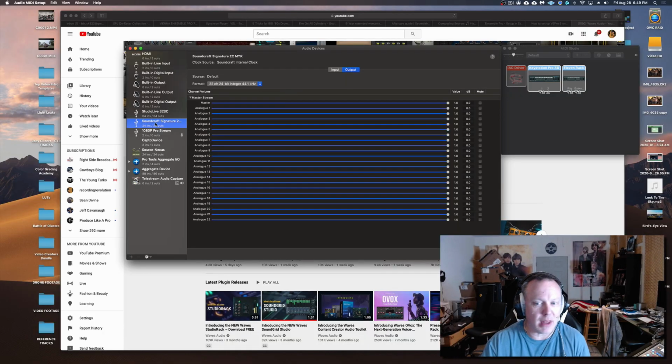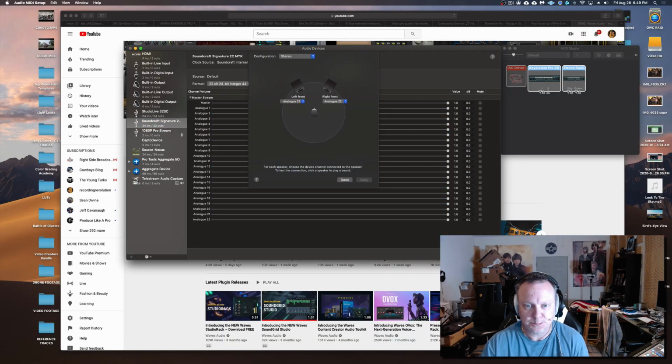So the first thing we want to do is go into our Audio MIDI Setup on our Mac, select the Soundcraft, and then go to Configure Speakers. For your left front and right front, you want to select analog 21 for left and analog 22 for right. And then you want to click Apply.